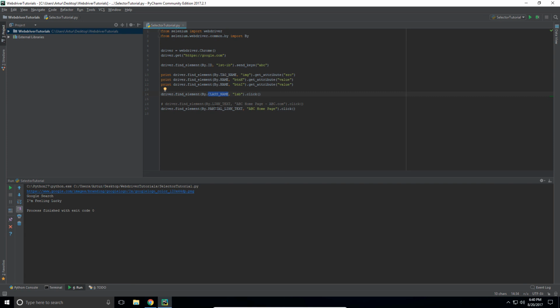Now in the next tutorial I will show you how to use XPath, and I'll also show you a tool that will save you a ton of time checking. You can check the XPath before you run your script, so you don't have to run your script to see if the XPath that you created is the correct one.